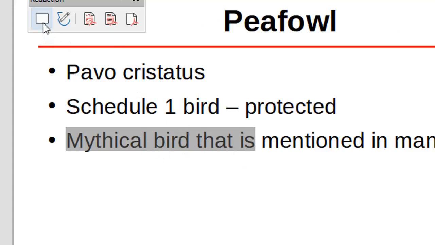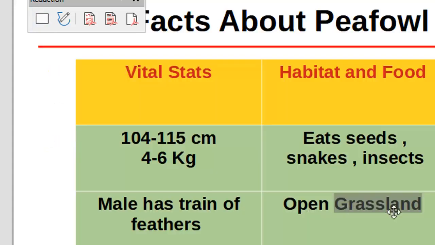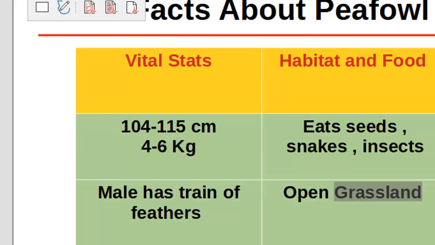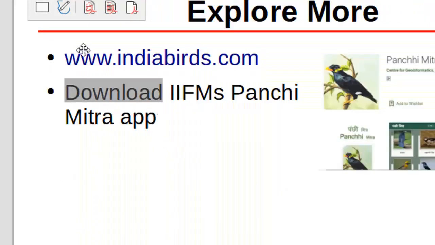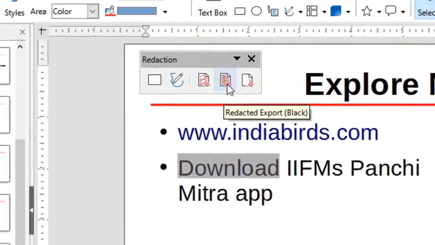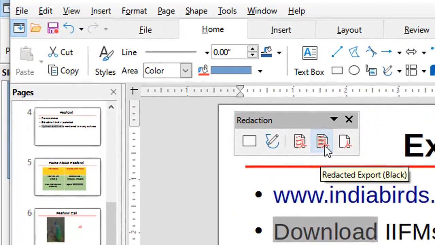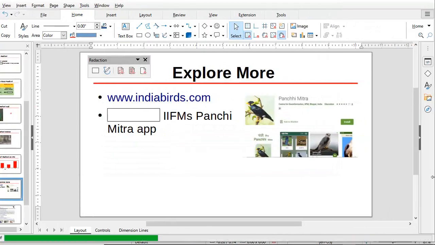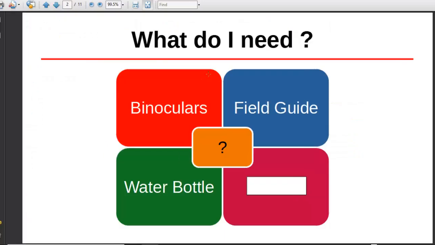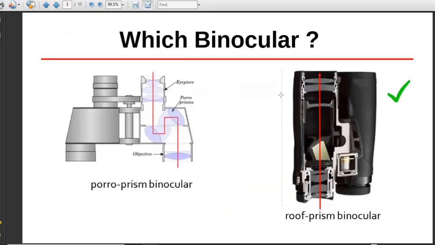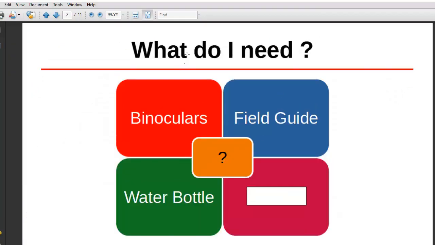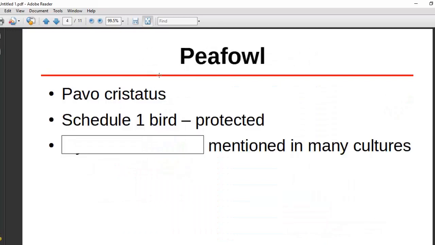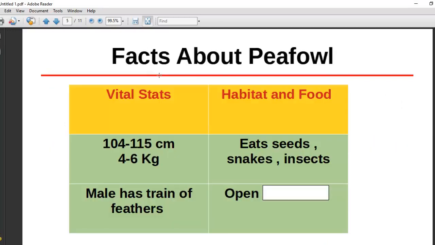Something that we had previously done using the rectangle tool has now automatically been done by auto redact. The remaining procedure is exactly the same. You can export as black, which we did the last time. Let's try white. Save. When we open the PDF, you will see that because we chose white, all areas have been whited out, and people cannot see what was written here.